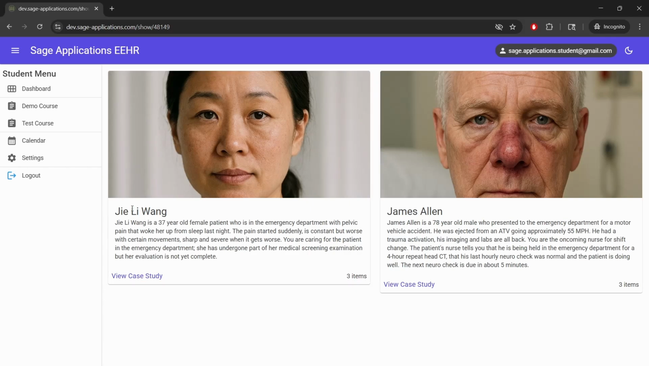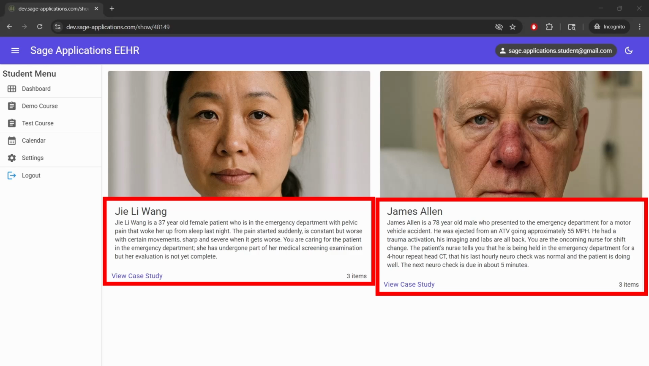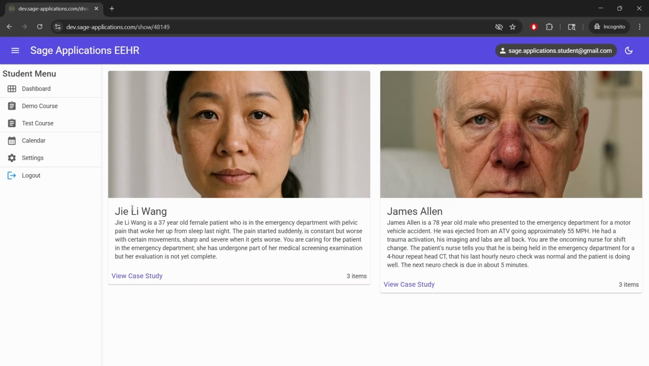The text underneath the patient's picture tells us a little bit about the patient. Here, the items indicator tells you how many questions have been assigned for each case study. We'll start with Zhe Li. Click on View Case Study to open.